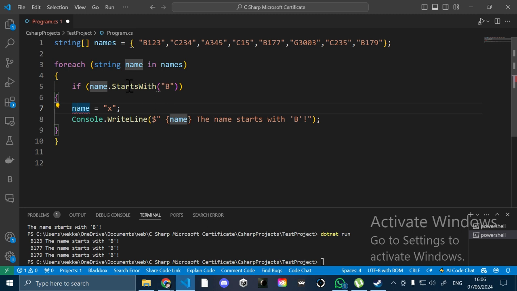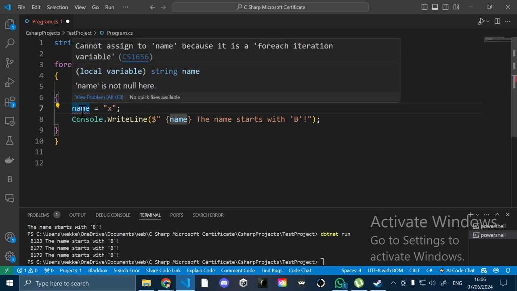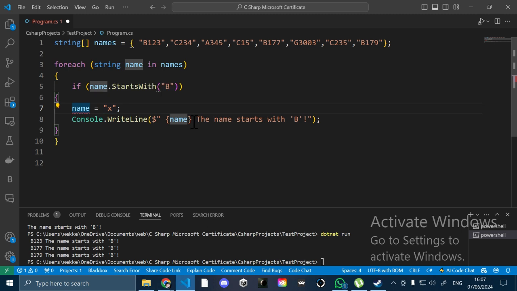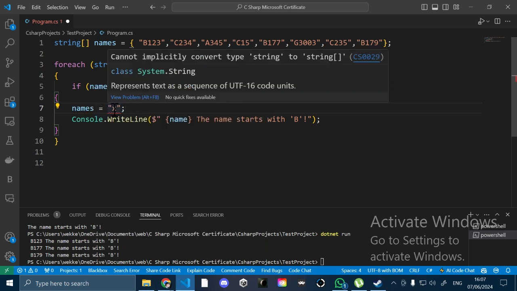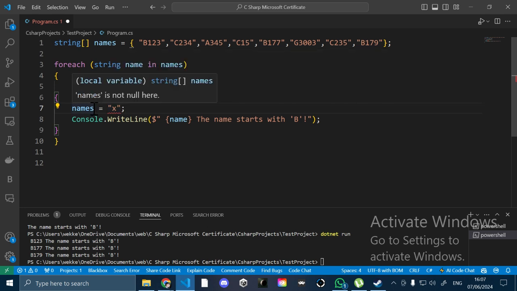So why even do it? It's not allowing me to do that. That's interesting. I cannot assign to it. But why would I do it? Well, actually what I want is to change whatever is in names. Now here it says X again because it's a string array. So how? I would have to actually do it like this.